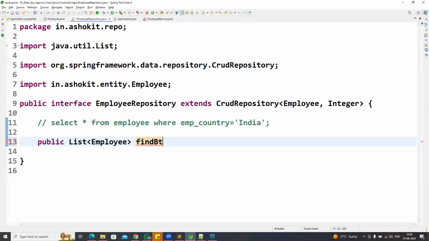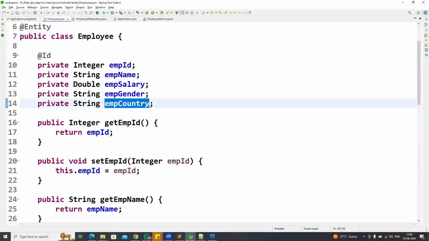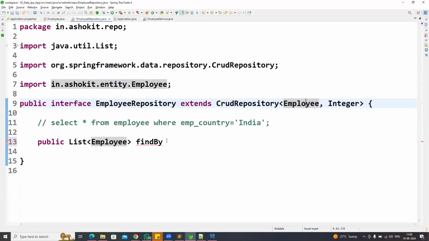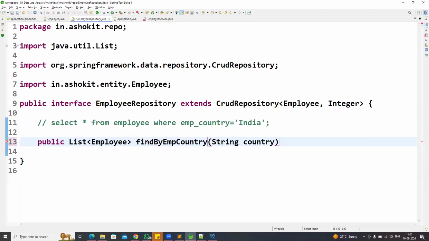Find by is a fixed keyword. What is the condition to retrieve the data? Where employee country is equal to India. Employee country is a column name, but in the entities we don't use column names. We need to use variable names. So this column is represented by the EMP country variable. Take this variable, keep it here, and convert the first character of the variable to uppercase. And the parameter is String country. That's it. This is the find by method which is used to retrieve the records based on the country.